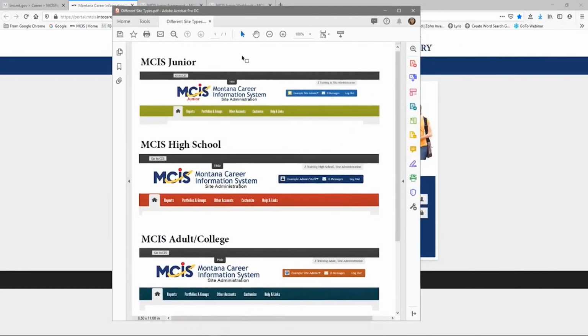So when we first log in today, we're going to log into the administrative side of the system, where teachers and counselors can go in and see all the portfolios, set up their student portfolios and stuff like that. Here's the junior version. You can tell you're in the junior version because of the green. And then here's the high school version. The high school version is red. The adult college version is an orange and kind of a teal color. So you know just by that where you're at.